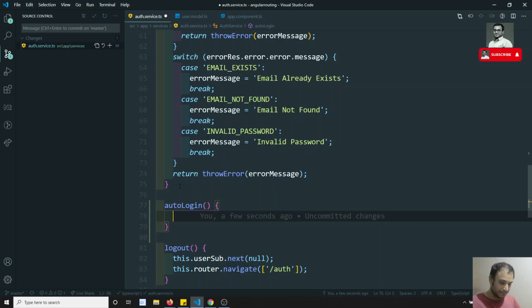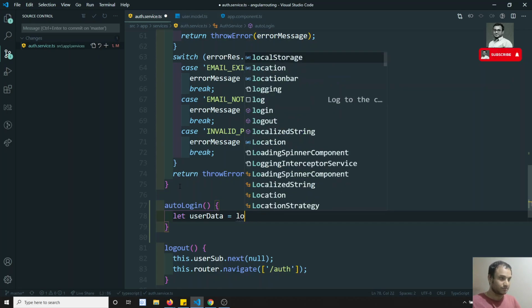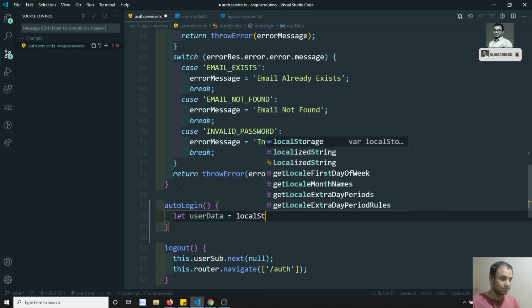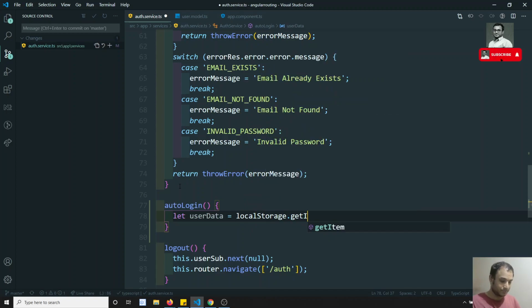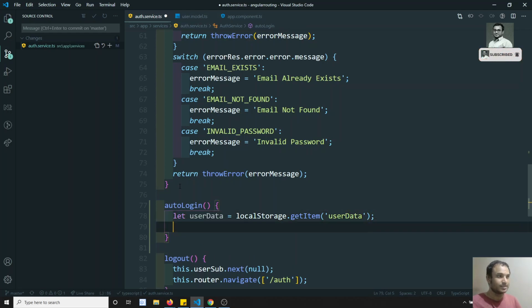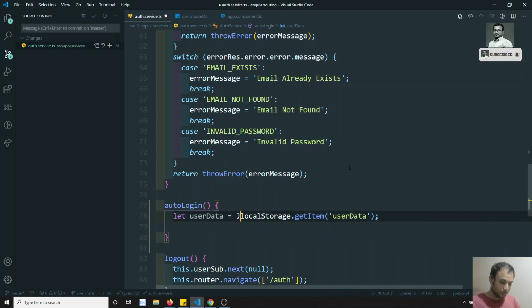First, let's get the user data. So let userData equal localStorage.getItem. For setting the item we use setItem, and for retrieving we use getItem. The identifier is userData, the string we used earlier. Now we will get this as a string, so we need to convert it into an object. How can we convert? By using JSON.parse.